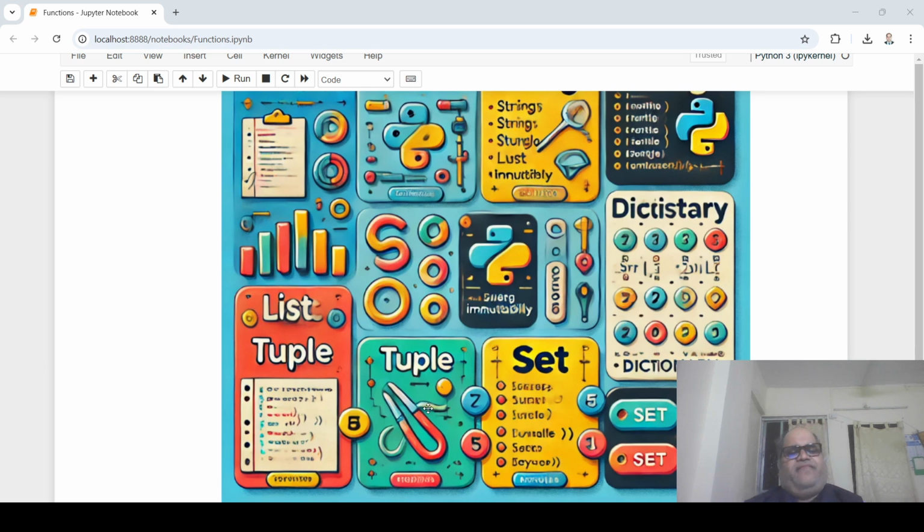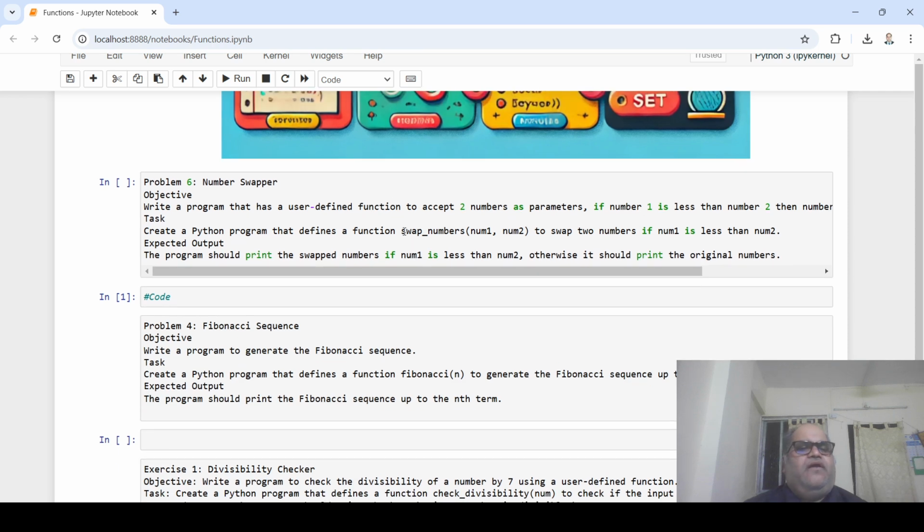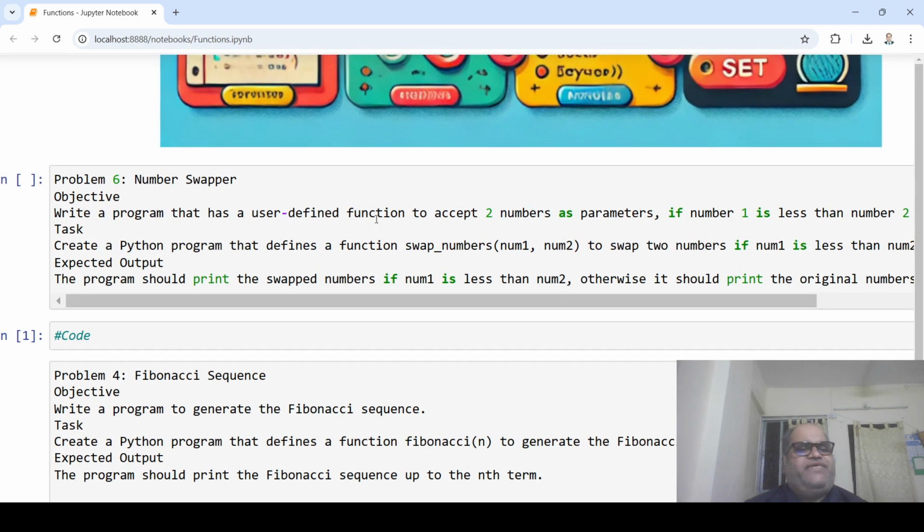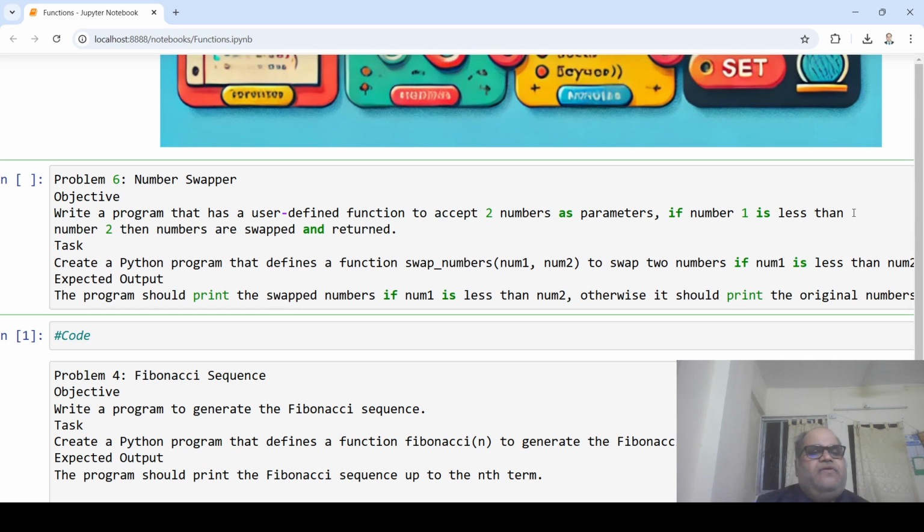Let us start with one simple function that we will call number swapper. In this particular case, our objective is to write a program that has a user-defined function to accept two numbers as parameters. If number 1 is less than number 2, in that particular case, the numbers are swapped and returned.